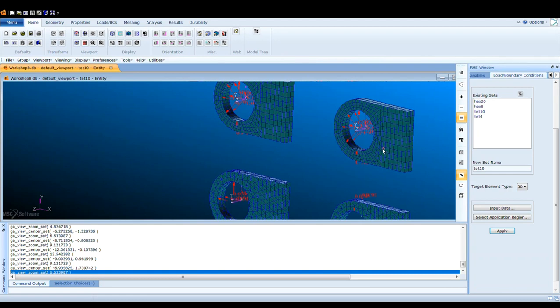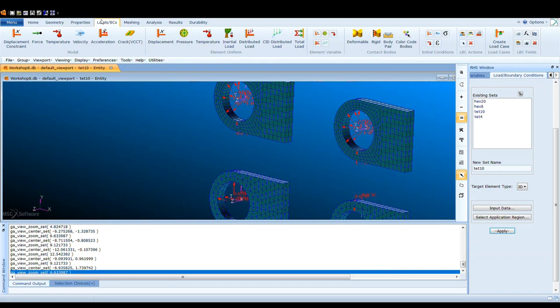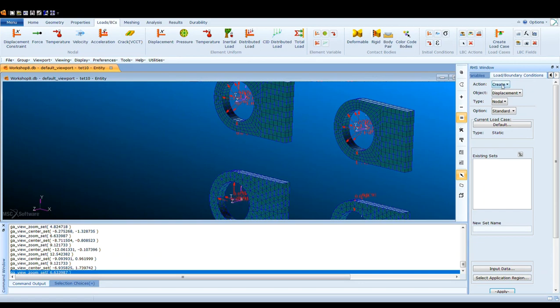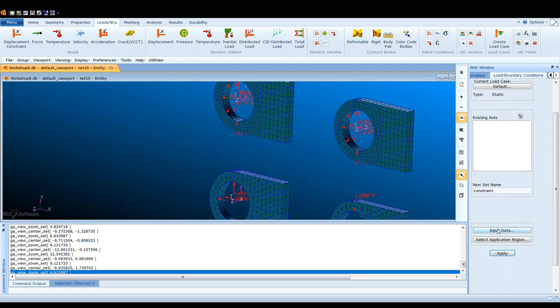So we create loads. We go to loads, create displacement. It should be create displacement and nodal. We're going to name a new set, and it's going to be called train. We're going to input data, and on translation we're going to put 0 space 0 space 0. Another way we could put it is 0 comma 0 comma 0, and we press OK.